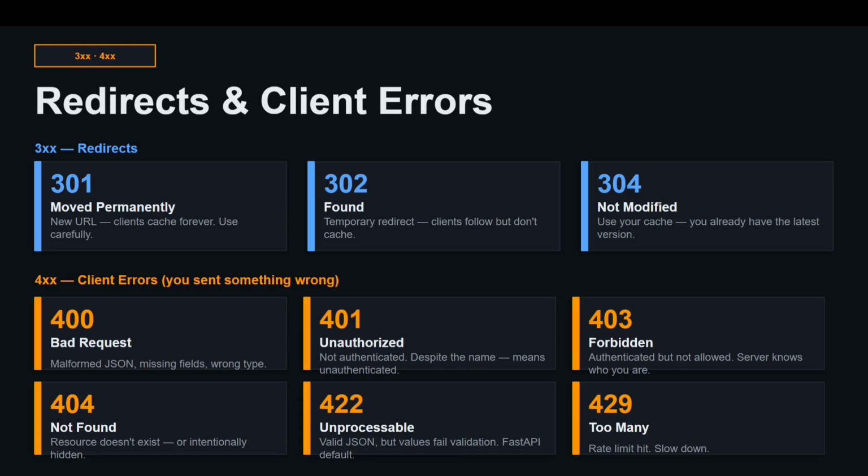I think it's pronounced cache. Yes, use your cache. You already have the latest version. Use your cache, in that sense.